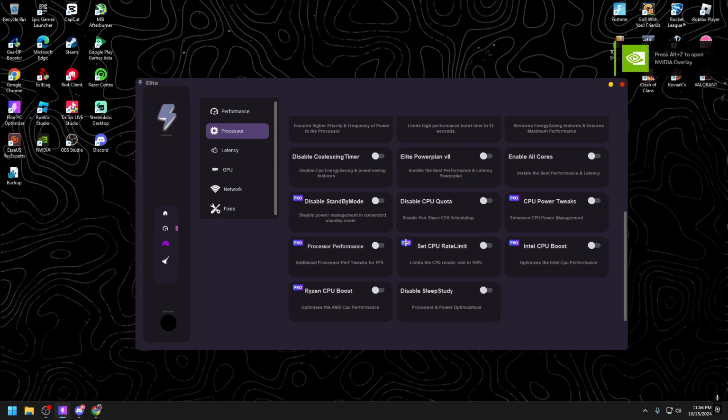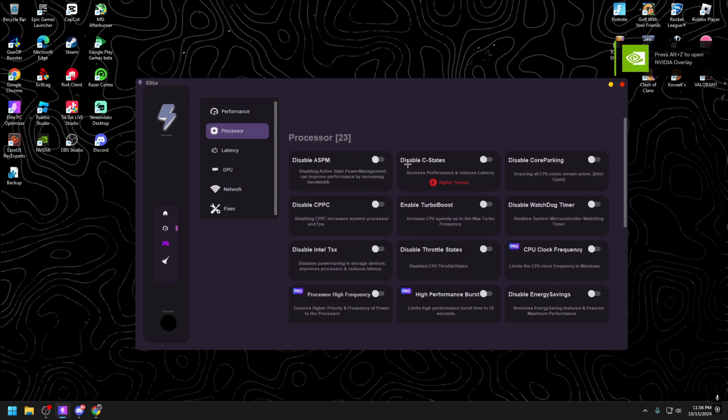Now here we are in processor. You obviously want to do all of these as well. Now you can read, every single thing has a description of what it does, and if you don't want to apply it, that is okay, but we're going to go ahead and apply everything.